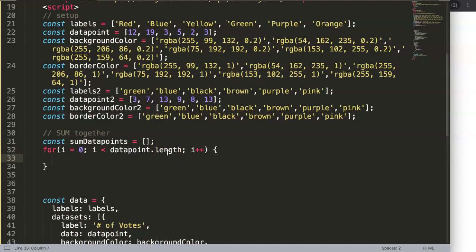In here, what we're going to do is basically this: we have this array, we're going to add up these values, sum them, and then push the result into this blank array, because that's the only way we can compare it. What we're going to do is quite simple. We say sum data points dot push, which is an array function to push in here. And what are we going to push in? Very straightforward: data point 1 at index i, plus data point 2 at index i.